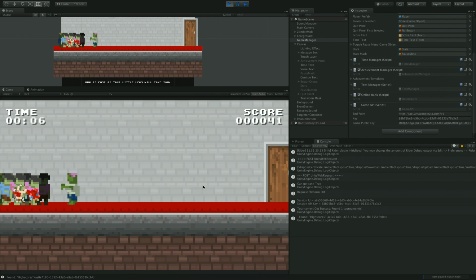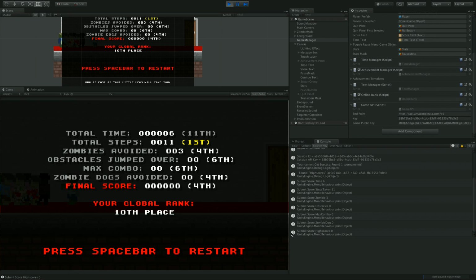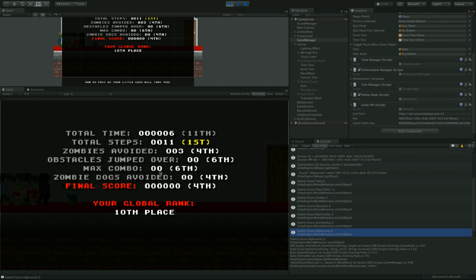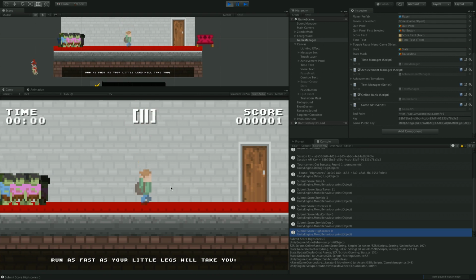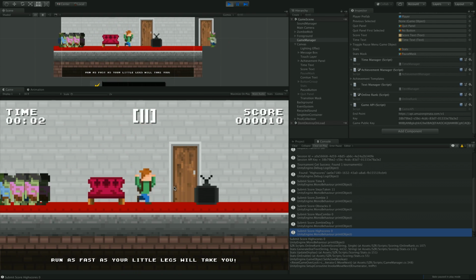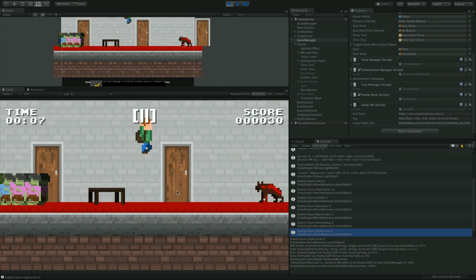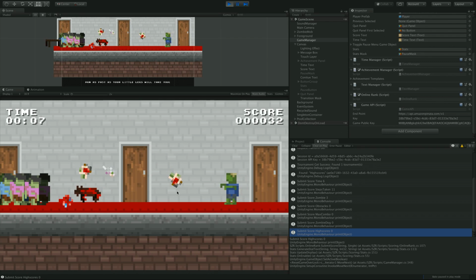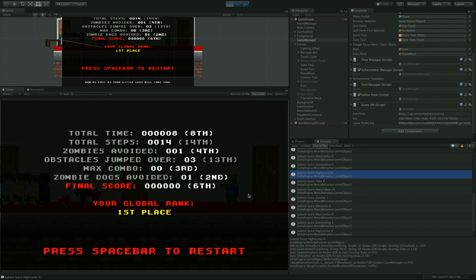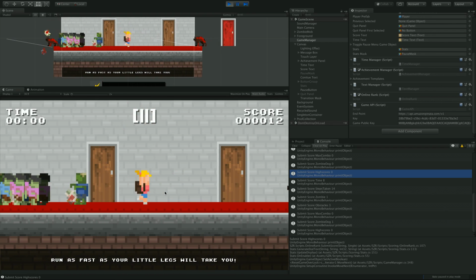All right, so submitted score 0. All right, we just submitted our first score. Yay! It helps when you don't hard code the debug values. All right, here's a new score. Why is the score 0?